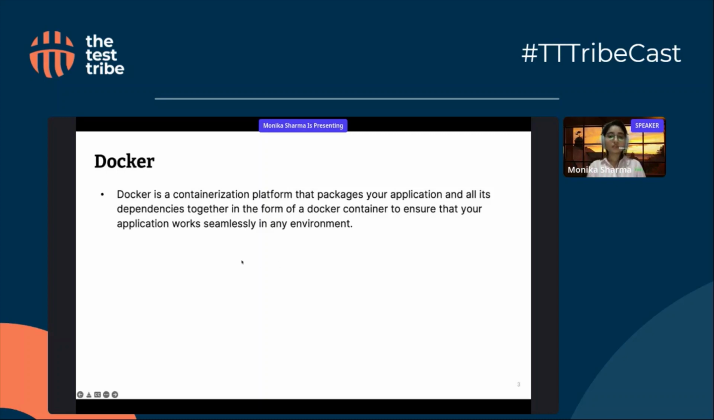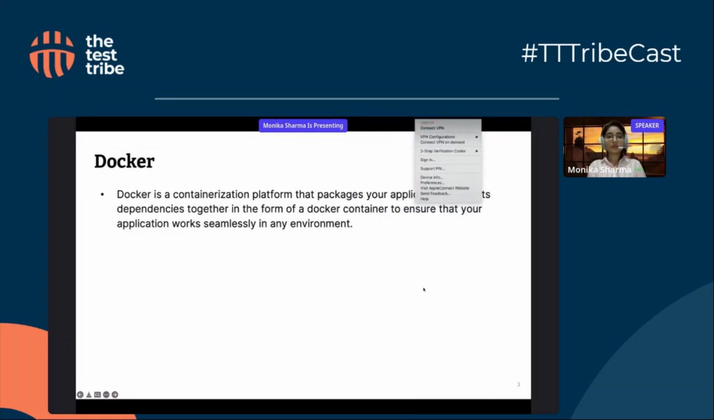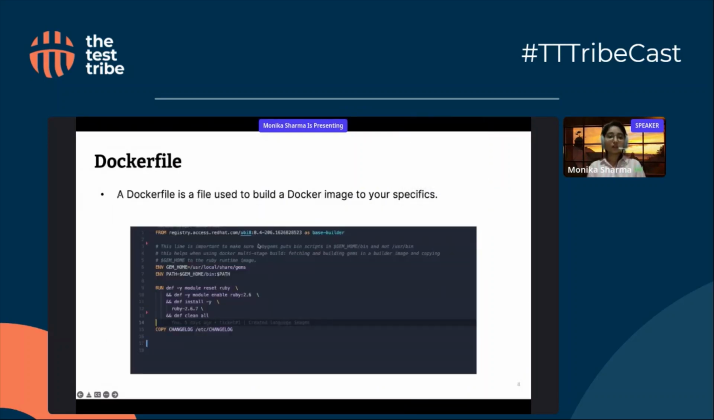Okay, so in order to use Docker, we have to install Docker Desktop. I hope you can see this panel, this side. So here you can see Docker Desktop is running. In order to use Docker, we have to install this, and after that only we can use Docker-related commands. Okay. Next is Dockerfile.